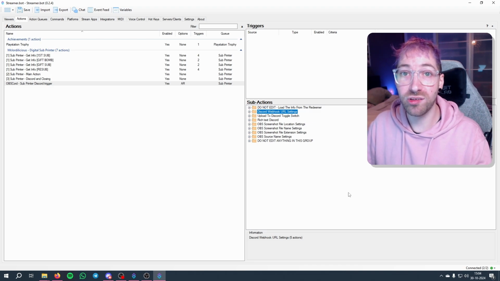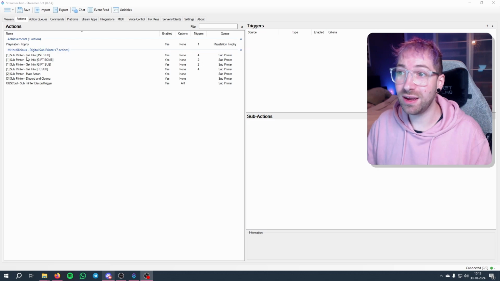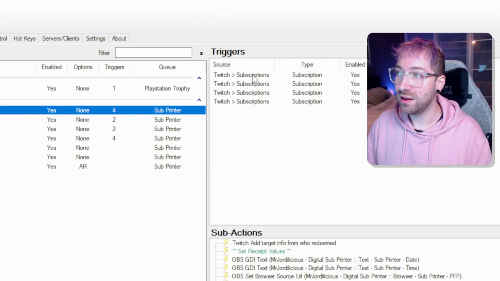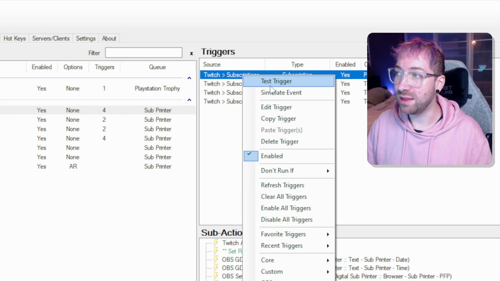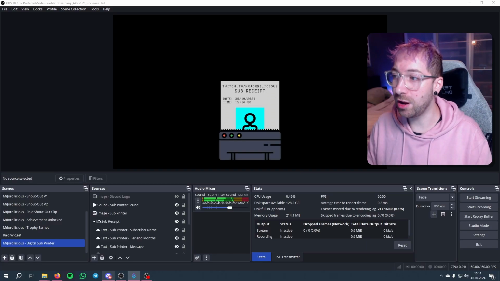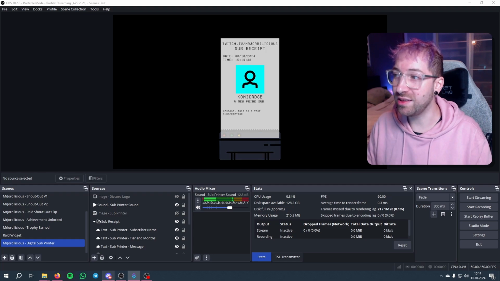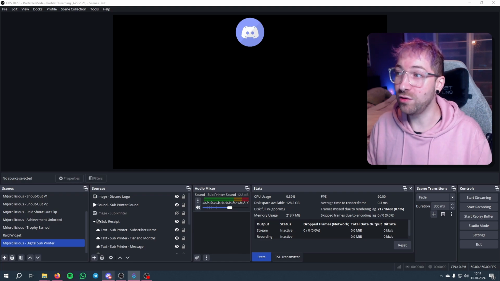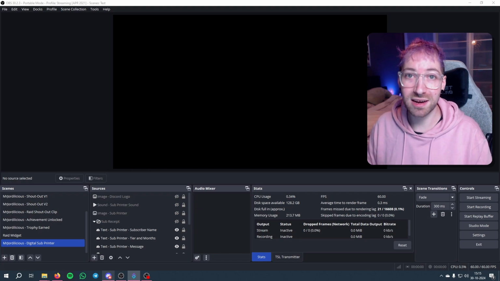Now we are good to go to test this out to see if it actually works. So in order to test this, click on one of the first actions that we have right here and go to triggers, right click on one of the actions there, and then click on test trigger. And then once you do that, you will see the printer pop up. The receipt is popping out and you can see the fake information on the receipt right there. It gets then posted to Discord, and once that's done, you can know that everything is installed correctly and it's in working order. And with that, you're good to go.